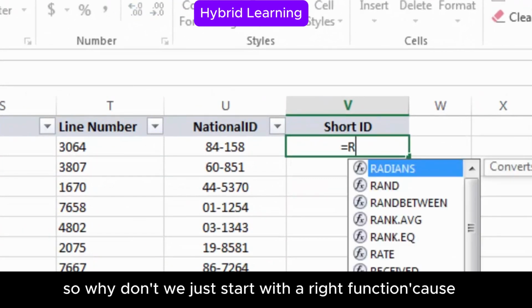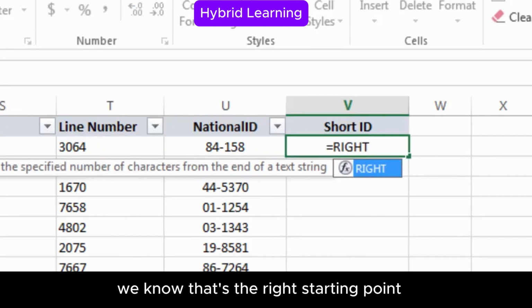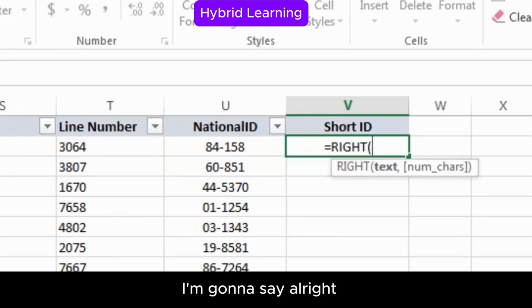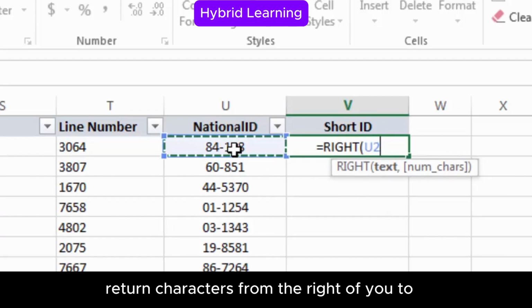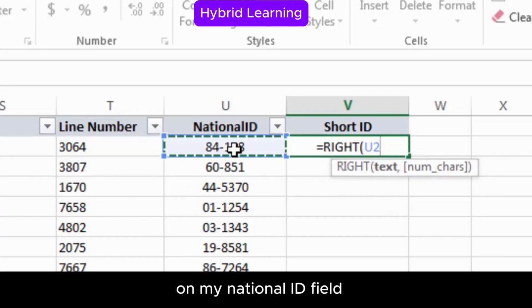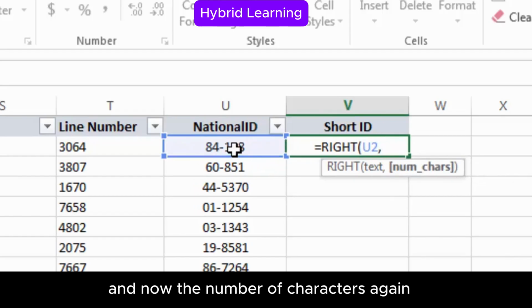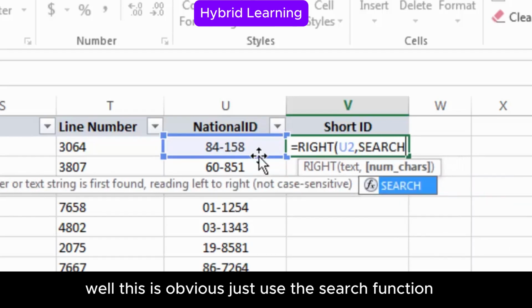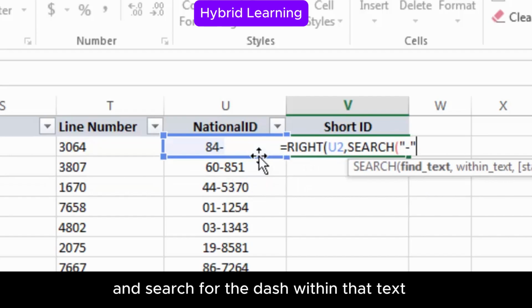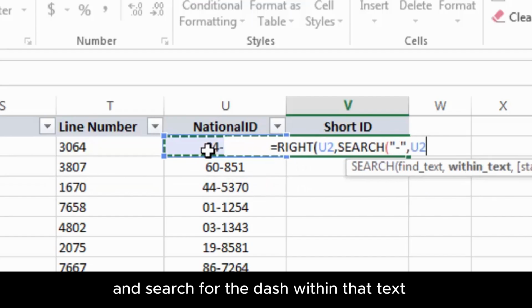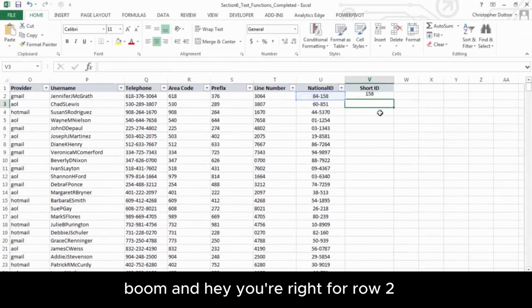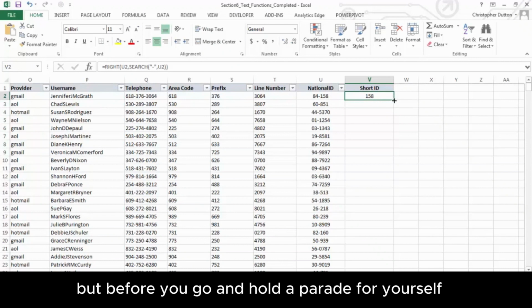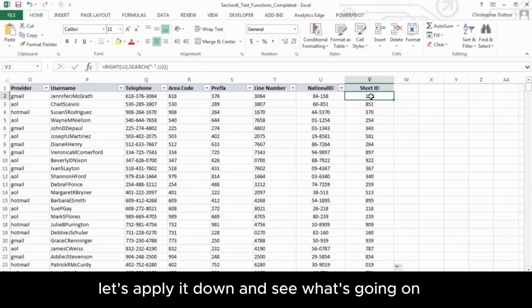So why don't we just start with a right function, because we know that's the right starting point. And we're going to say, all right, I'm going to return characters from the right of U2, or my national ID field. And now the number of characters, again, it can't just be a number. So you might be thinking, well, this is obvious. Just use the search function and search for the dash within that text. Boom. And hey, you're right for row 2. But before you go and hold a parade for yourself, let's apply it down and see what's going on.